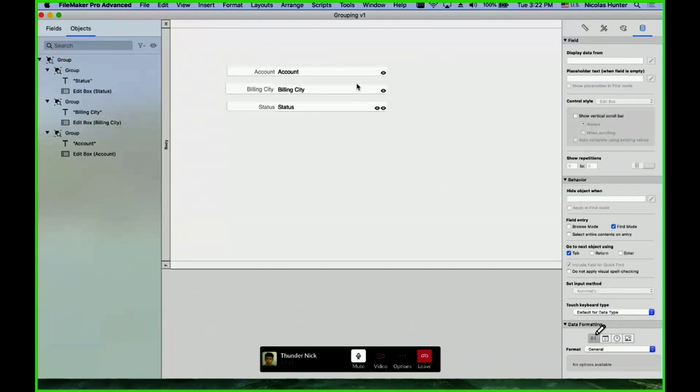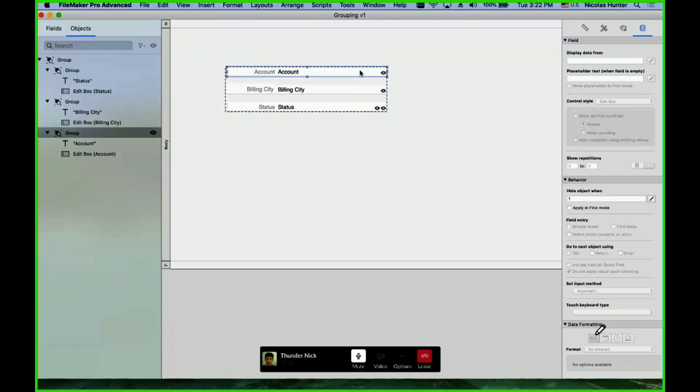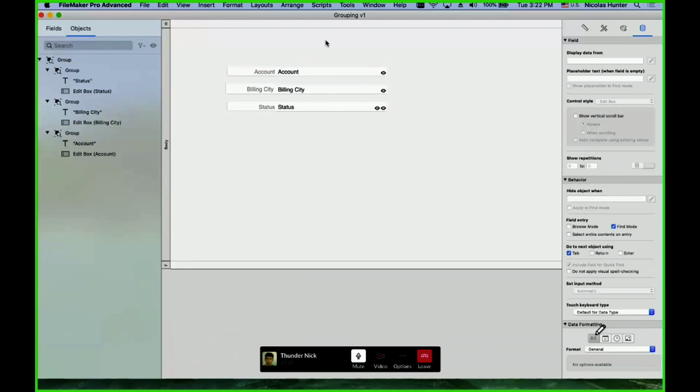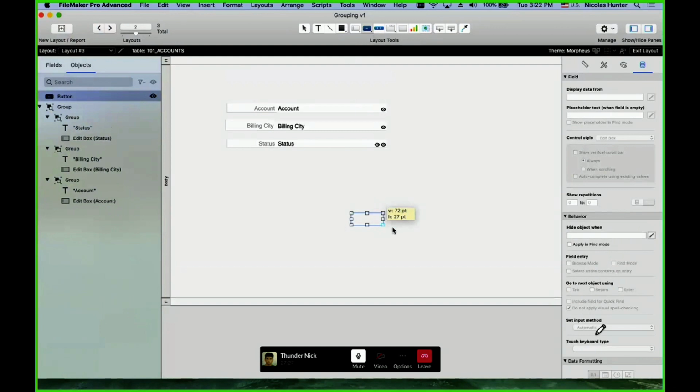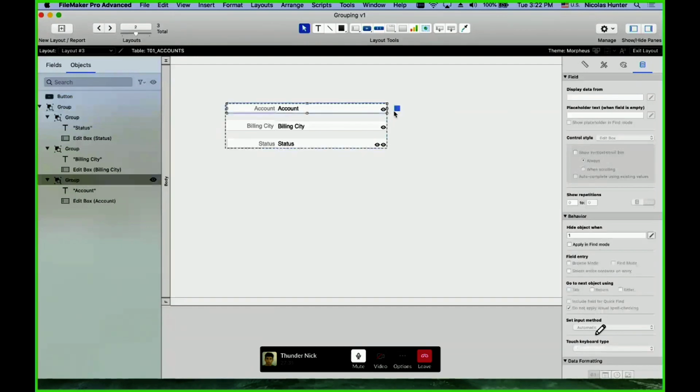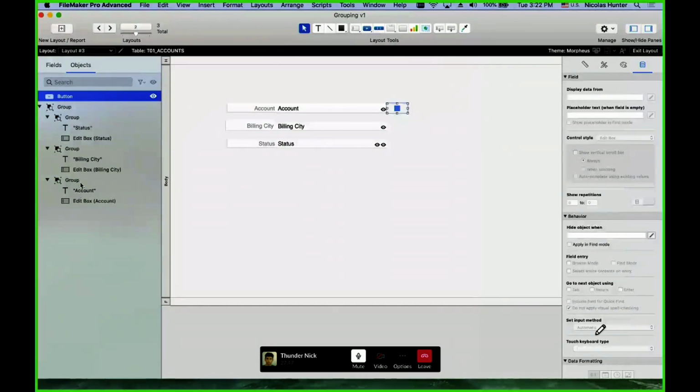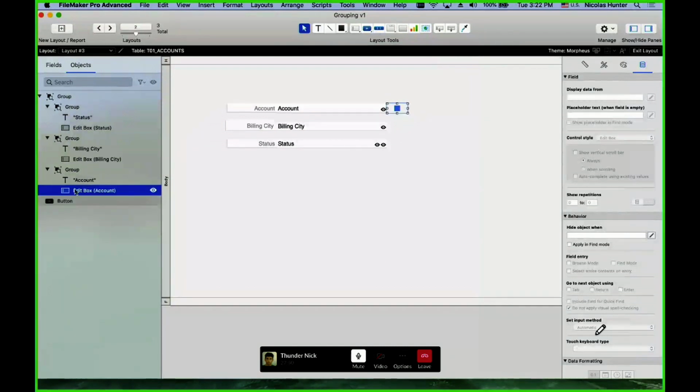But what happens if I want to add an object in this group? Let's say I want to add a button here, whatever button. I want to add this button into this group because I want this button to be hidden with this. So what I do? My button is here. I can't just drag it inside the group. It's not allowing me to move the object inside of the group.